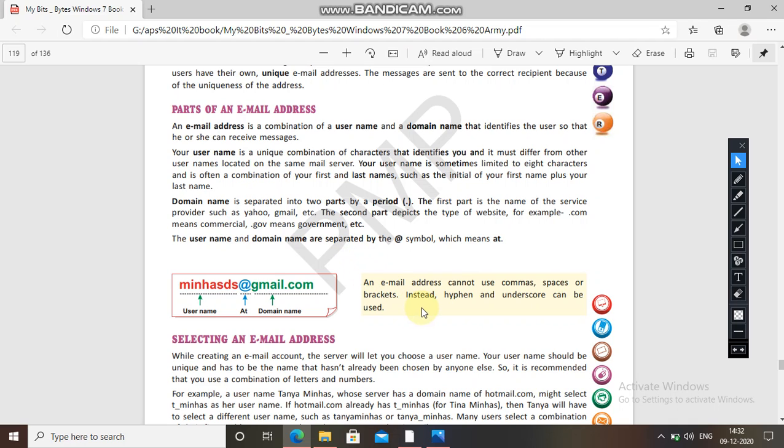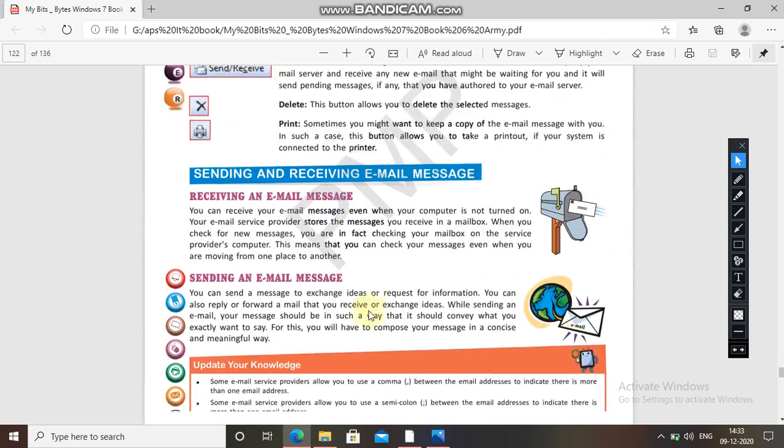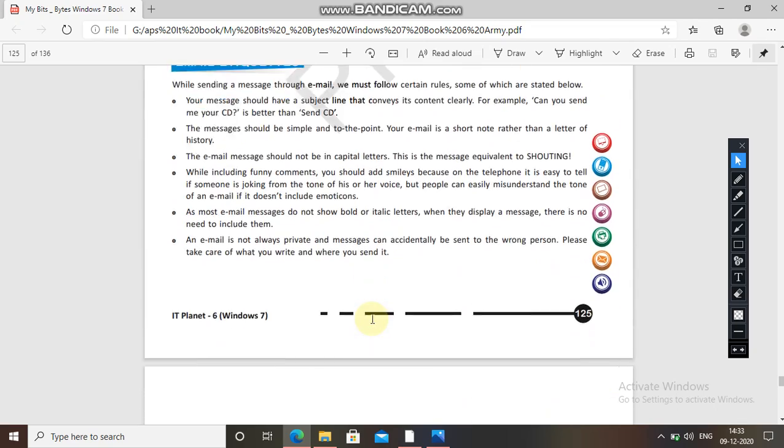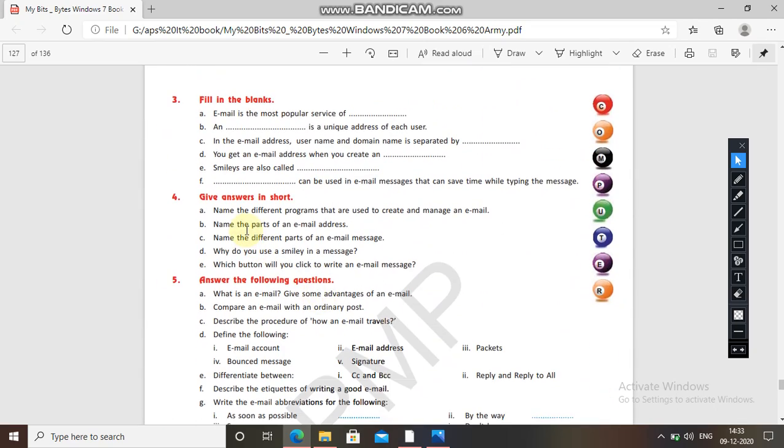As you can say the 2 parts also, username and domain name. These are the 2 parts of email in which @ symbol is also used. Clear? First part is the name of the service provider, Yahoo. Second part indicates the website. So only 2 parts are there. So we will write the answer like this. The parts of an email address are first username and second domain name. Only this much you have to write.